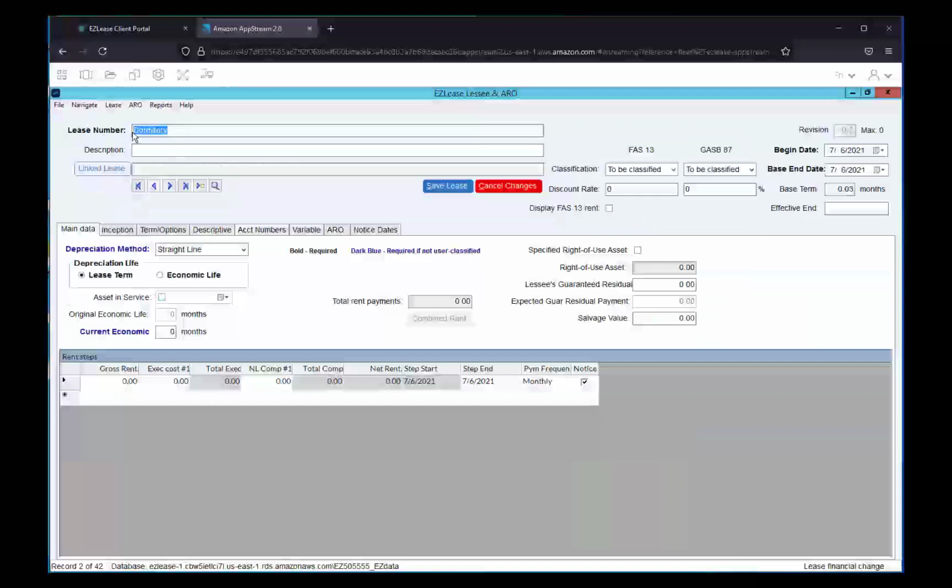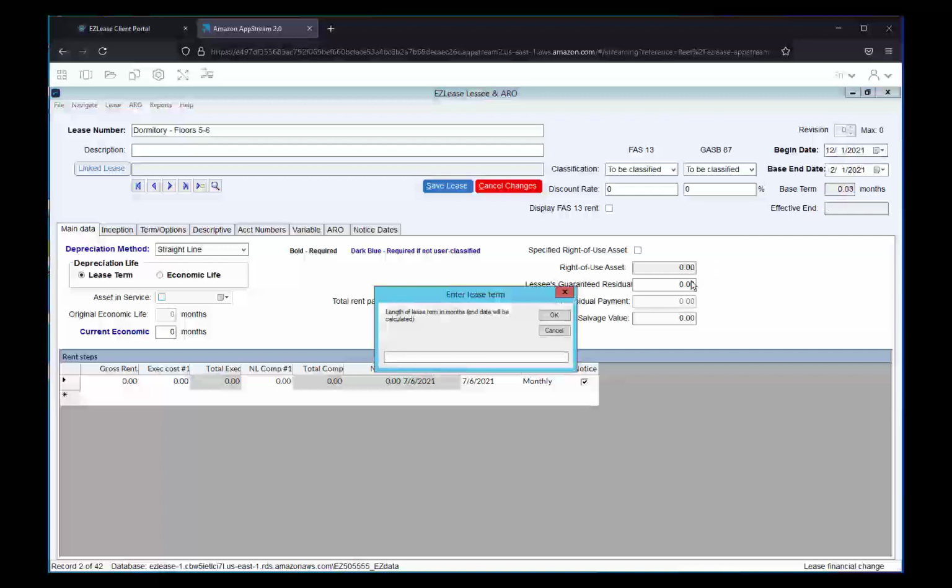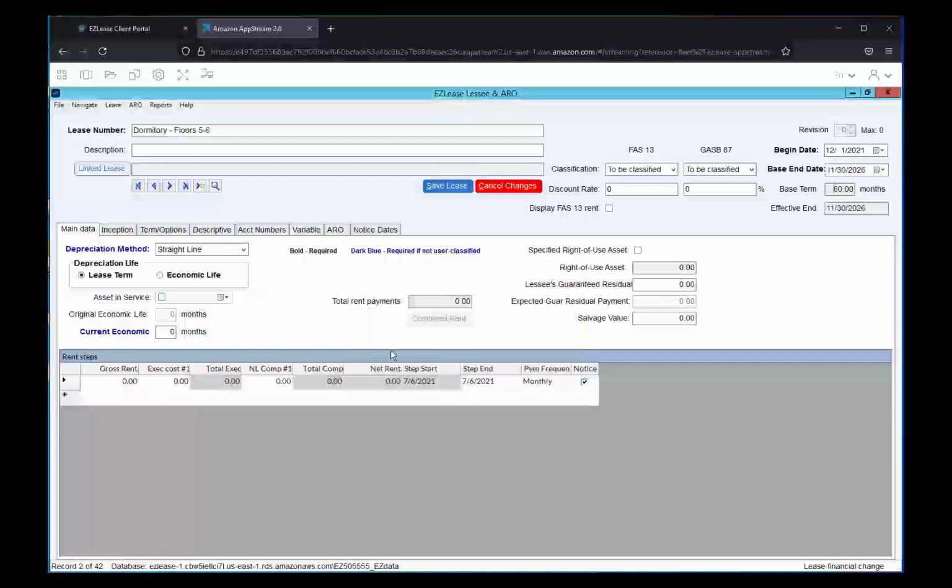Let's add a real estate lease for a few floors in an office building. We're going to have it start on, say, December 1 and run it for 60 months as our initial term. Take note, the system will automatically compute an end date based on that term that I just put in. Given this is a piece of real estate, let's put in a long economic life.